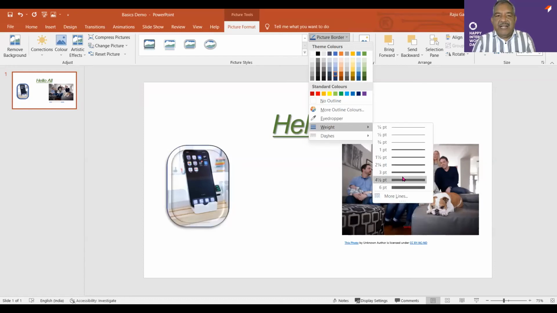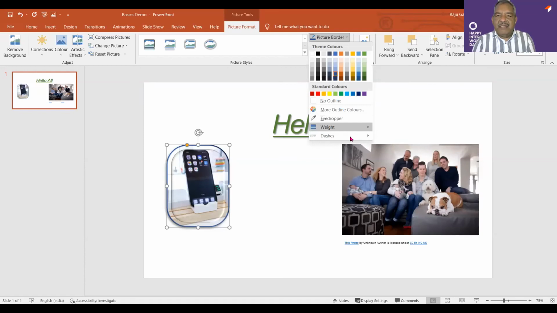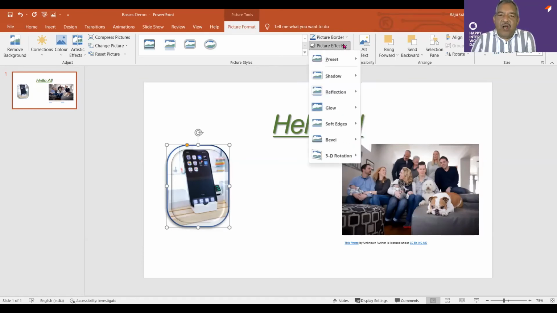If I select something thicker, so that I can show you, now you see the boundary, the color of the frame has changed. And it's not only lines, we can also make it dashed or give it another look altogether by clicking on any of these options. If I hit dashes, it will not take. Sorry about that.